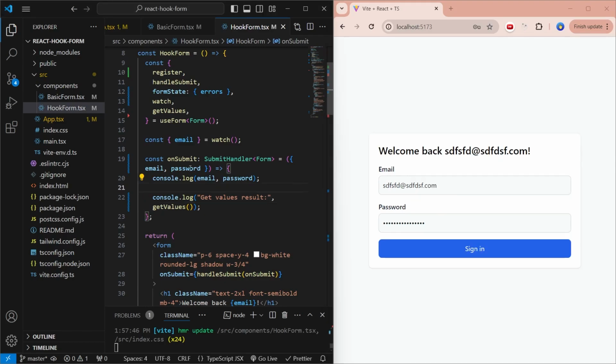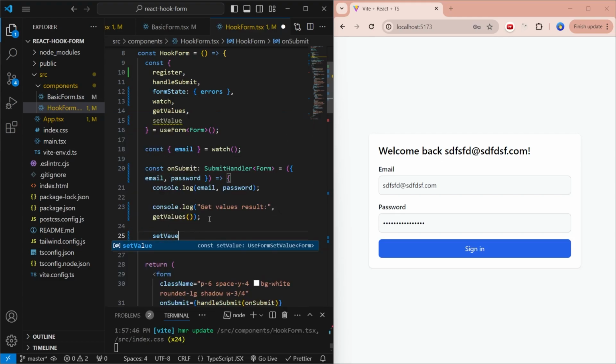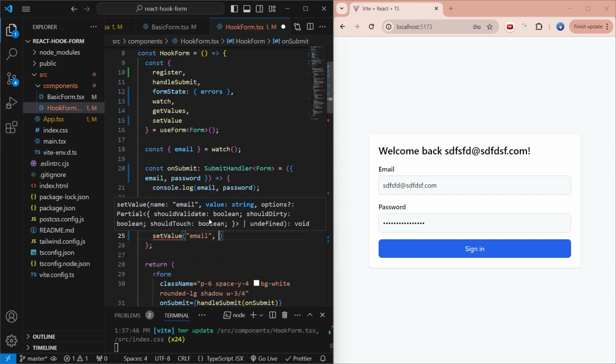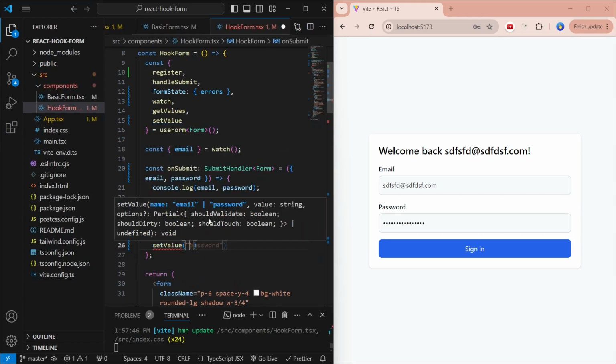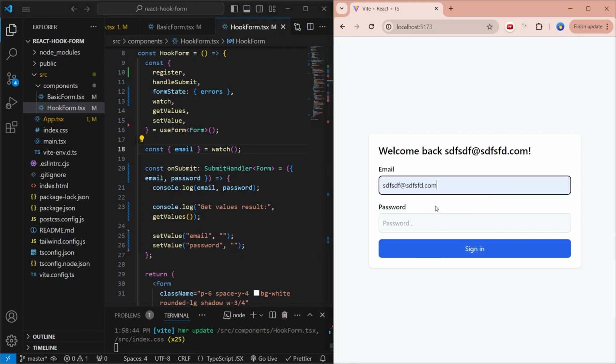And lastly, you might want to externally set the value of your input field. So say, for example, you click on onSubmit and you want to clear out the values. For that, we use the setValue function. We'll go over here and say setValue. For the email, we'll set that to an empty string, and setValue for the password, we'll set that to an empty string as well. Save that. And now let's enter an email and password and sign in. And it'll be cleared out automatically because of the setValue that we got.